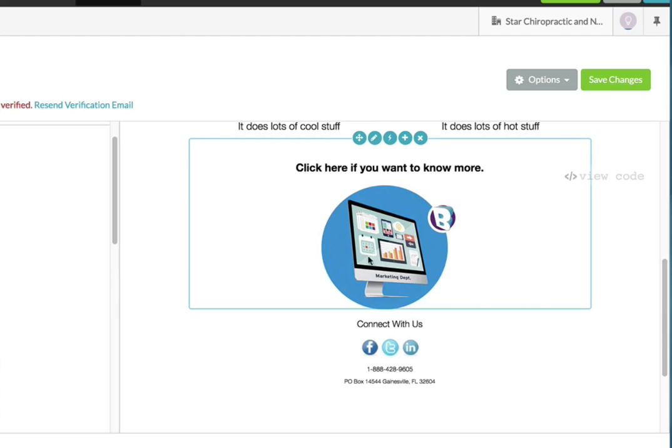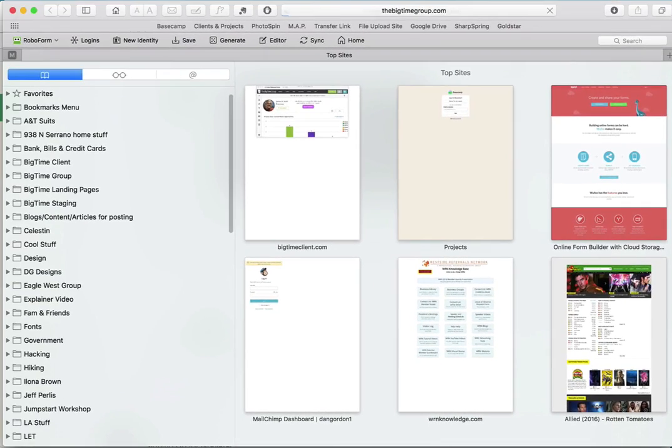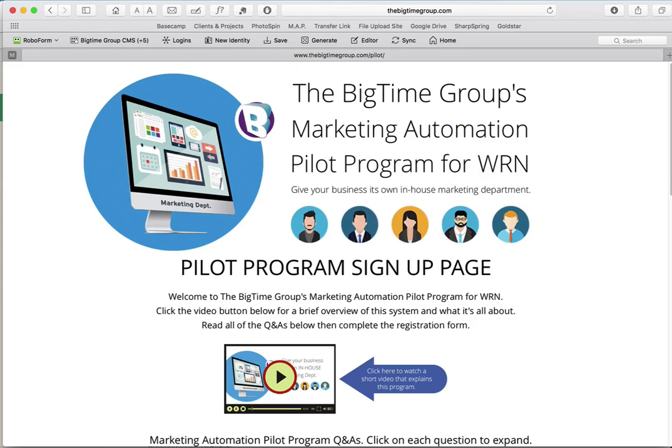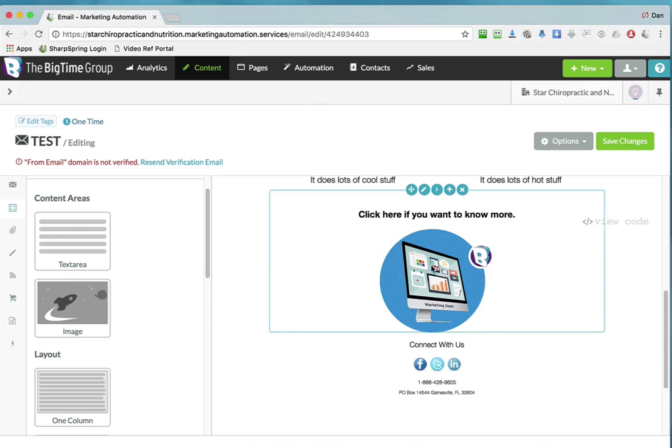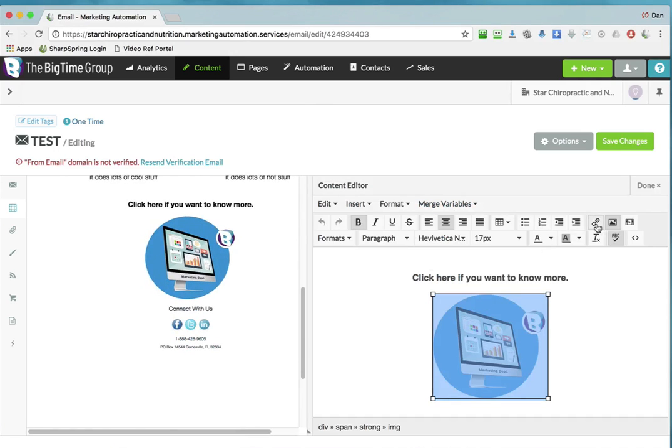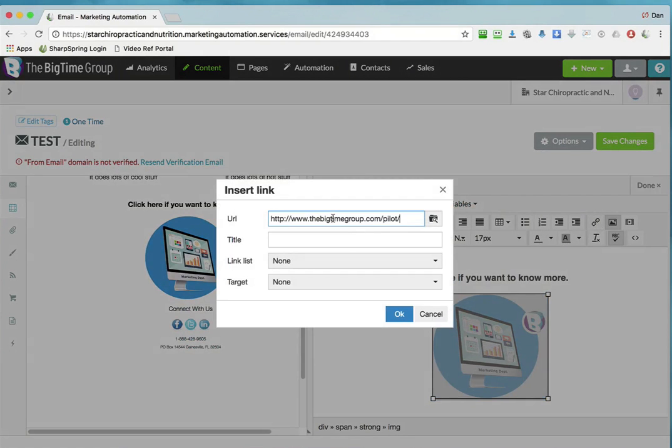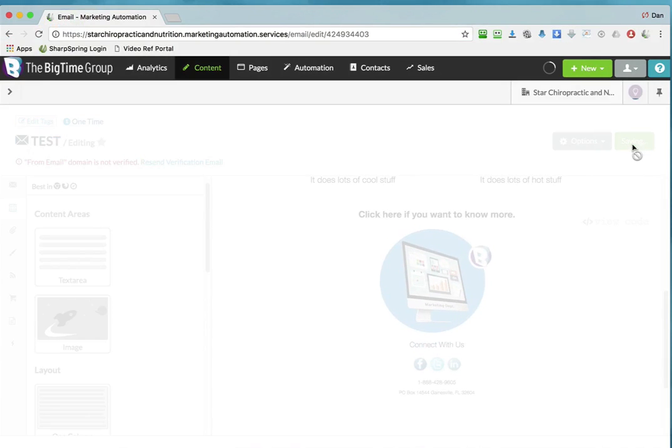Click OK. Down here where it says click here if you want to know more, I want people to go to my website or to the landing page that covers marketing automation. You remember this landing page. This is the page that you signed up for this program on. So I'm just going to copy that. Click in here, highlight that, click on the link button, and then paste it right into there. And save changes.